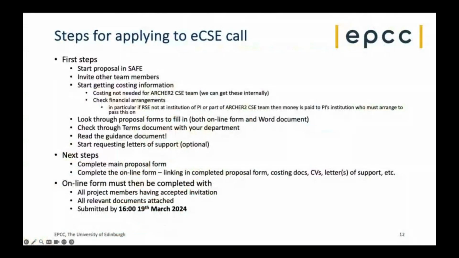So there are a few steps. There are a few things that you can do now. Obviously, the very first step is getting together a sort of idea of what you want to do and the fact that you've got a code that needs working on and that you've got GPU development to do. But in terms of the sort of logistics, the first steps really are if you go into the ARCHER2 SAFE and go up to the top, you'll see eCSE funding there, and you can start a proposal in the SAFE. And if you do that, that gives you access to the form, so you can see what is required there. So it's a good idea to do that early on.